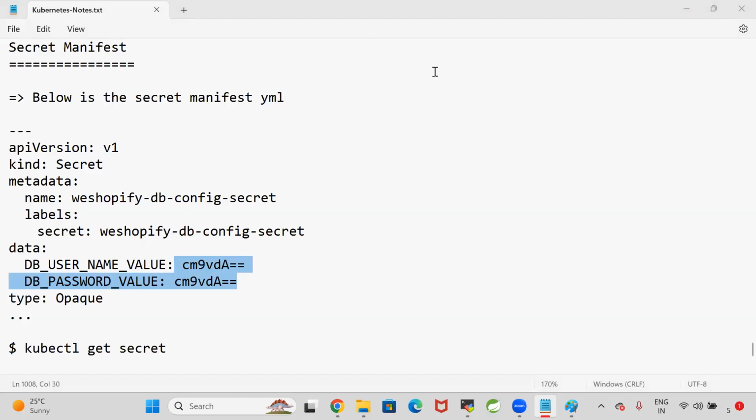One last question. The namespace you were talking about yesterday, is it applicable in the case of config map and secret also? In config map and secret also, you can configure a namespace. This config map and secret can also be bound to a namespace.